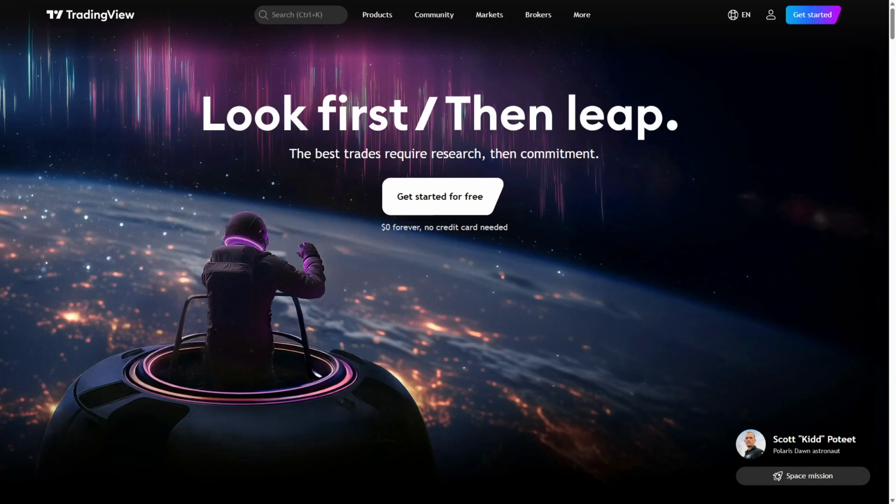TradingView versus Webull. Which trading app is better? Choosing the right trading app can completely change how you analyze markets and execute trades without missing opportunities. We'll explore TradingView and Webull side by side.